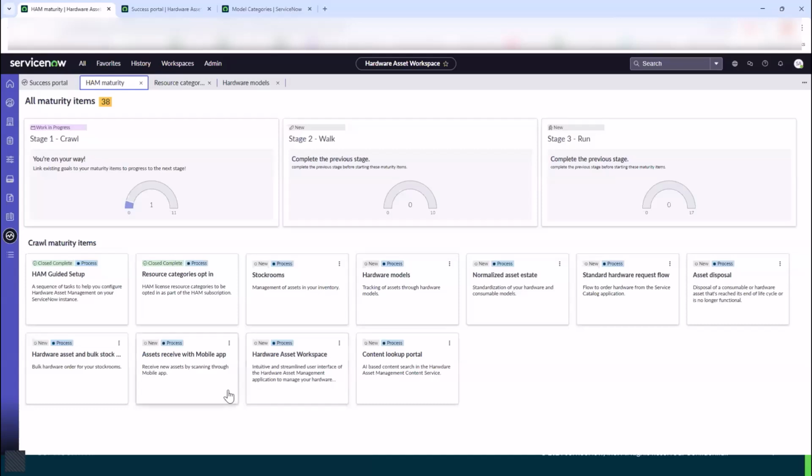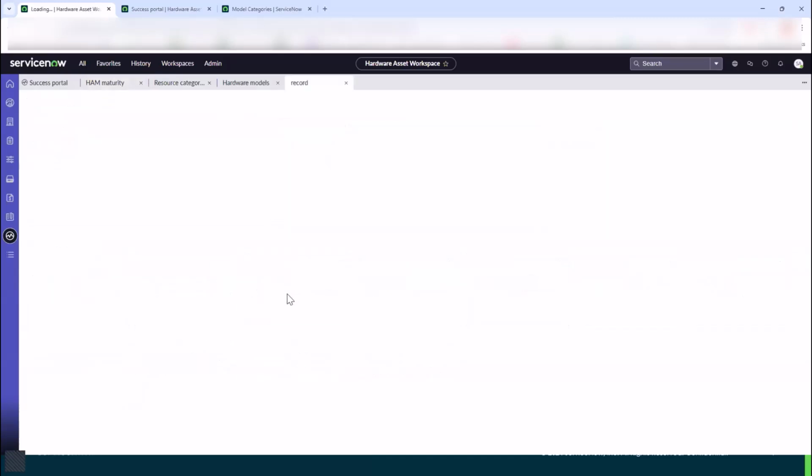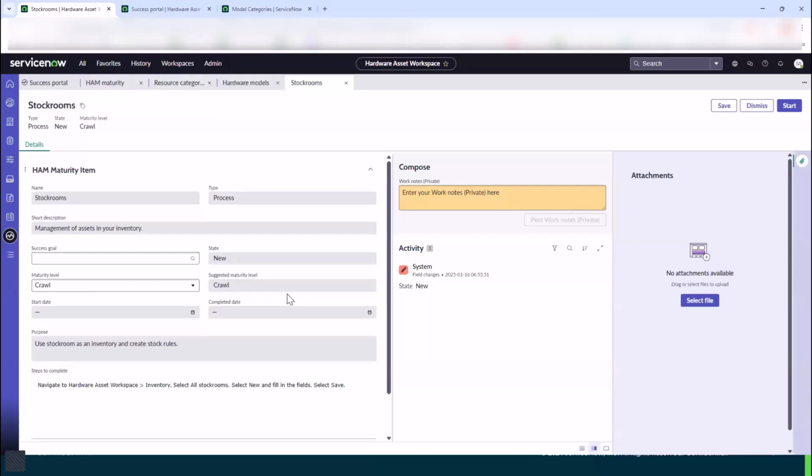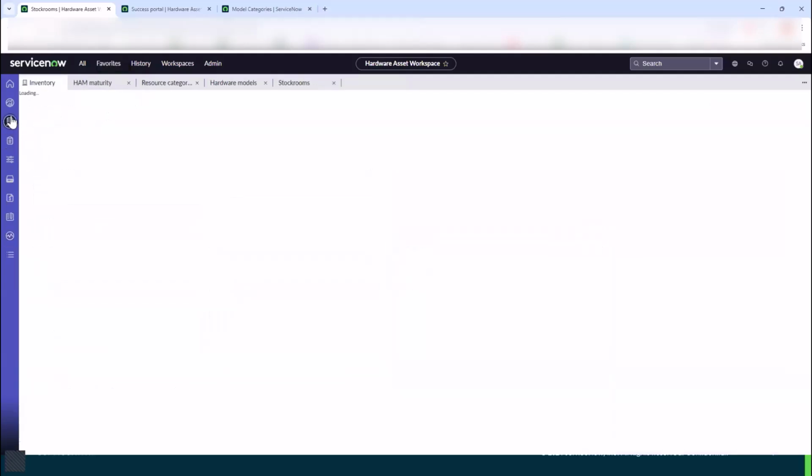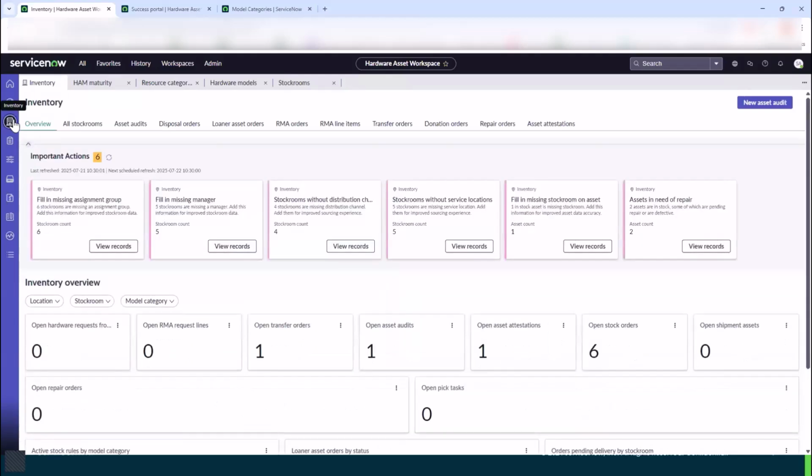Okay, great. All right, so we'll move off of resource categories and we're going to move into stock rooms. Again, I do have a separate video specifically on stock rooms that I posted, and I think there's a link in the presentation as well. But if you haven't started thinking about stock rooms, you really should. Stock rooms are really important for you to be able to manage your assets and where your assets live when they're not deployed.